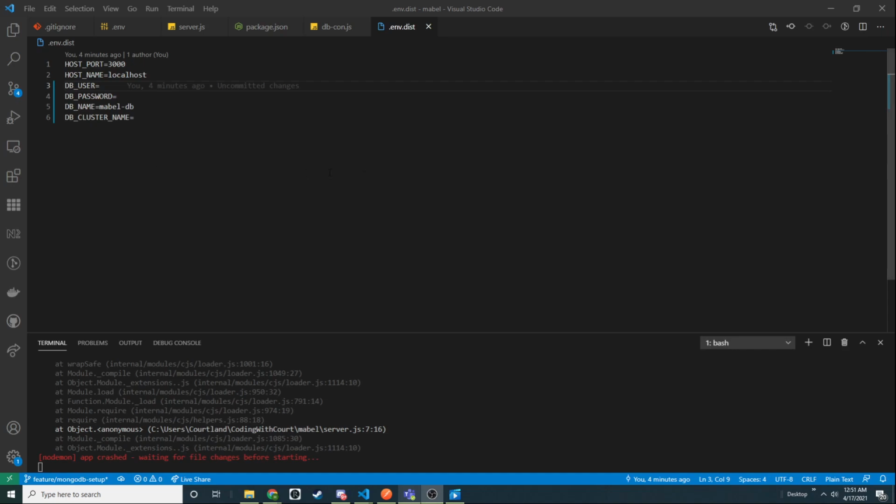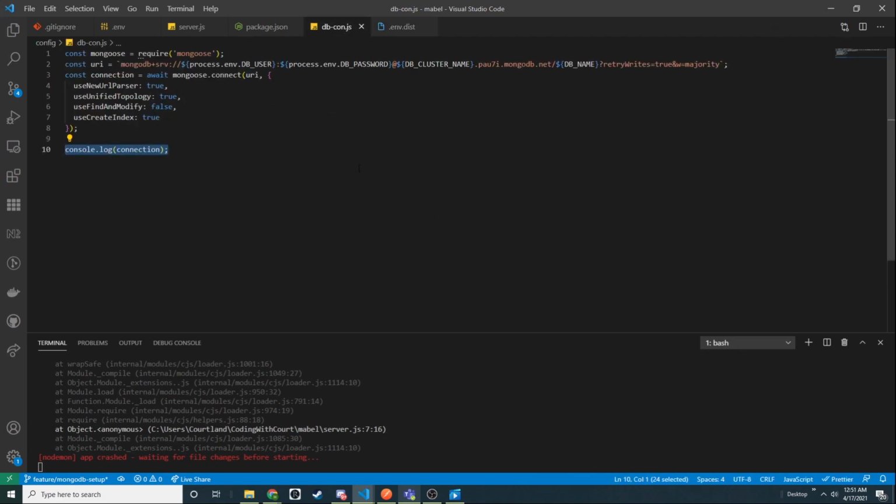Alright guys, so I've already added my environment variables for these four here. Just make sure to fill out the username and password. Now for the database name, it can be anything. For me, just MabelDB. I didn't go and create a database on Atlas. It should already do that whenever we try to connect to it.